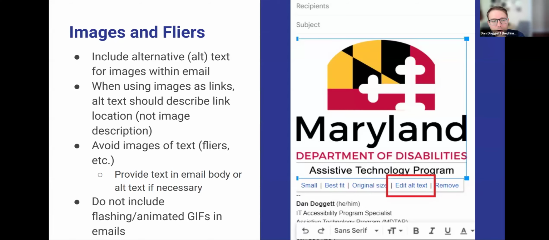So one area that folks can get into trouble with a little bit is with flyers and images of text. If you create a flyer for an event that you want to post on social media or send out in an email, know that any images that contain text in them will not be able to be read by a screen reader. So there needs to be a text alternative here. If it's something simple like, call us at, and a phone number, feel free to put that in the alt text of your image.